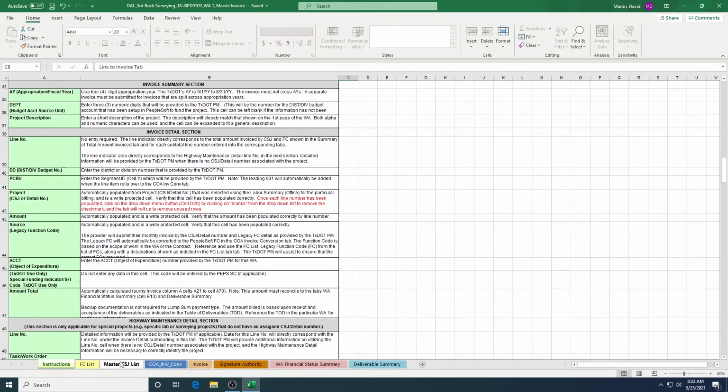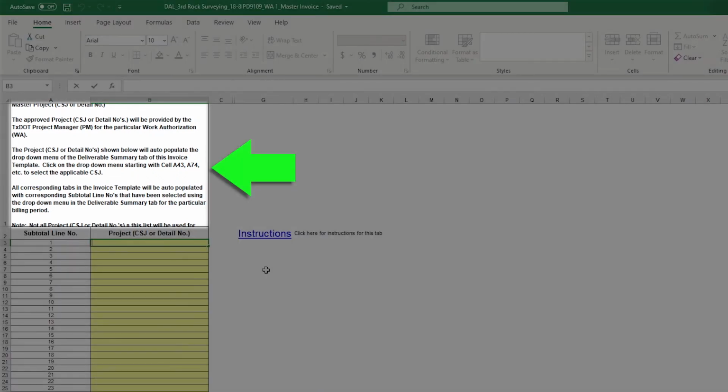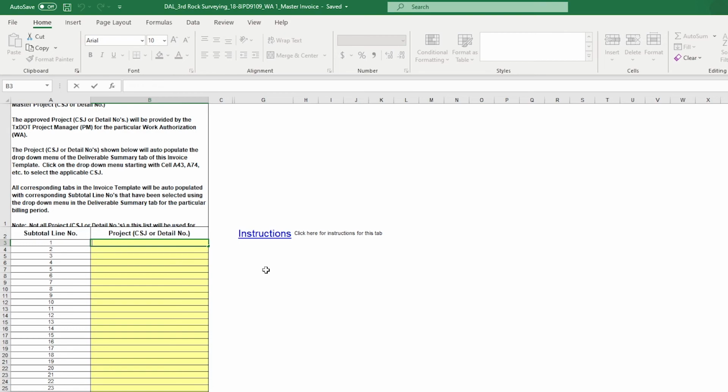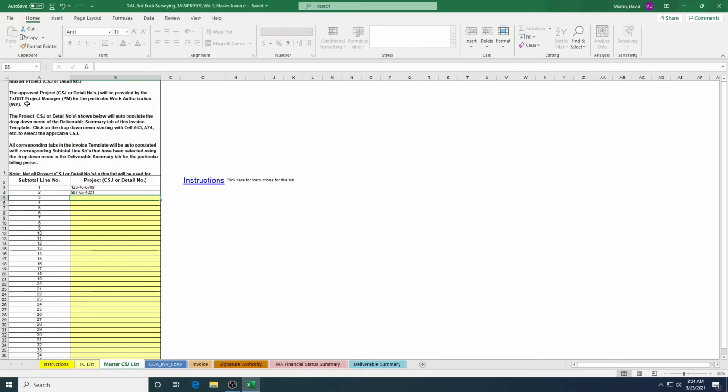Begin on the left with the first column section titled Master List of Projects, CSJs, or detail numbers. The top of this section explains the source of and the auto-population of this information in other sheet tabs. Fill in all the approved project CSJ or detail numbers. Do your final save, and you are now ready to create monthly invoices with your completed master template.